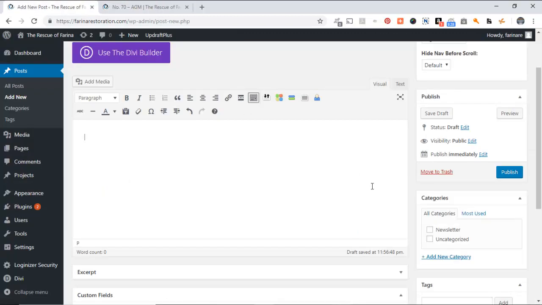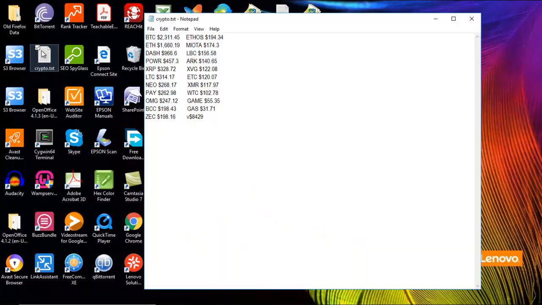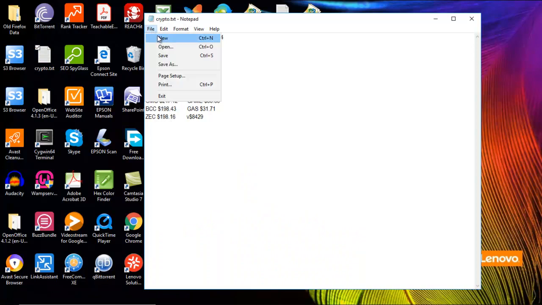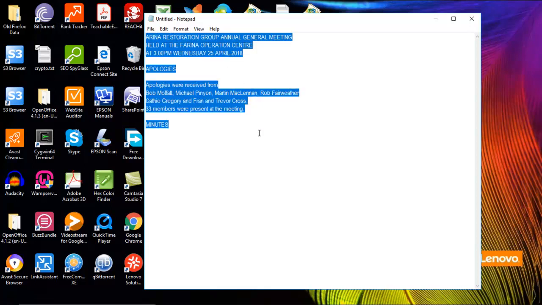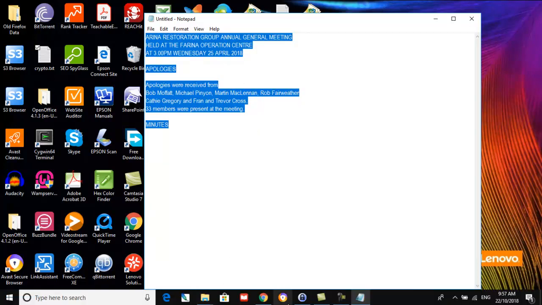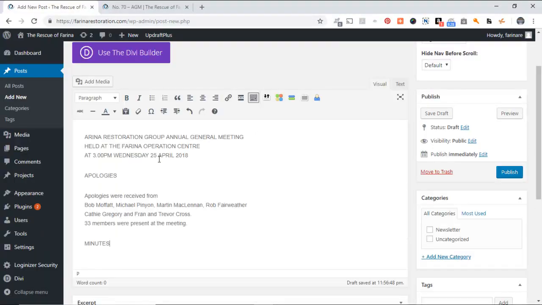When you're creating a post, never copy and paste out of a Word document. Always try and copy and paste out of Notepad. So we'll just open a Notepad, go new, copy and paste that in. You'll notice we lose some of the formatting, but then we will use the text to do the formatting.